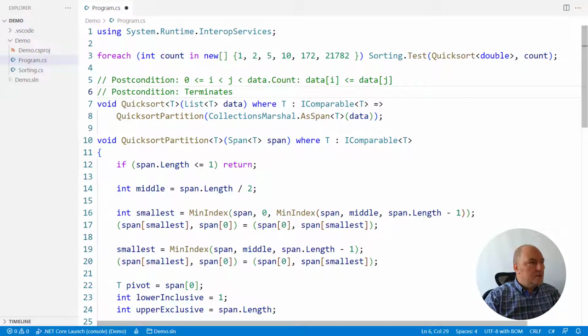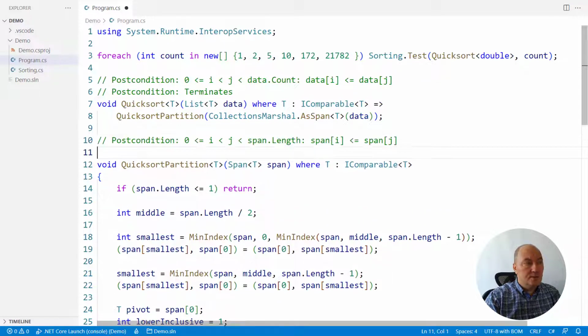This quicksort of list is just delegating to the quicksort of span. So if quicksort of span satisfies the same set of post-conditions, then this quicksort of list will also satisfy them. So we are moving to the second function and we can ignore the first one. When the length is not greater than 1, when it is 0 or 1, we can check that both post-conditions are satisfied, so everything is alright.